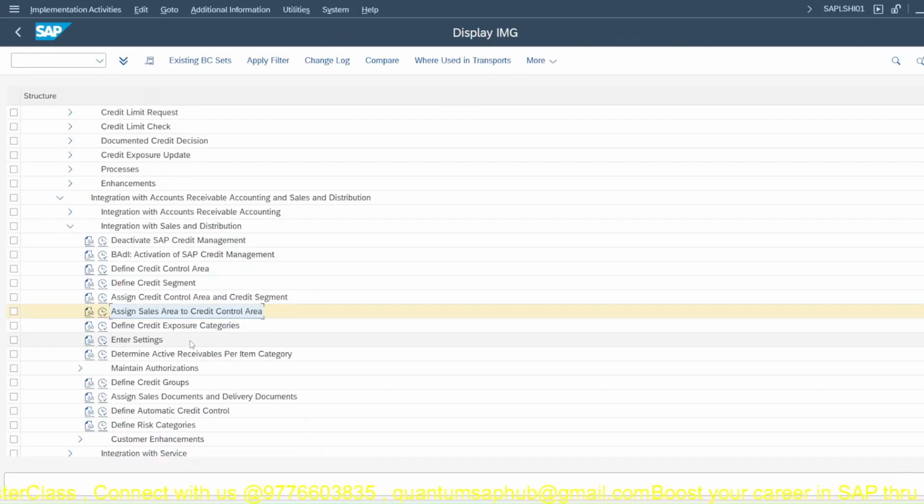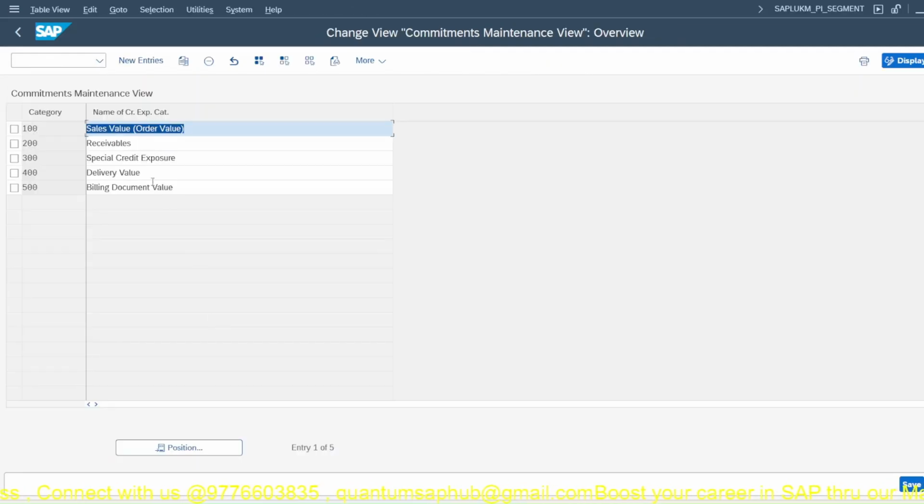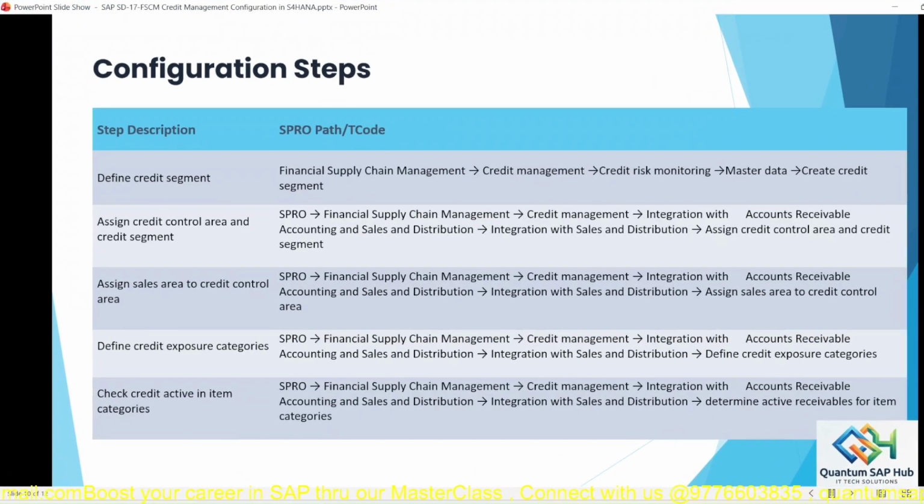So the next one is the categories we have defined. These are the categories, this standard configuration, based upon which the reports get displayed. What is the sales order value, receivables, special credit exposure, delivery values, billing document values. All these exposures in the open orders and open deliveries will be shown. That is defined. So next is check credit active in item categories.